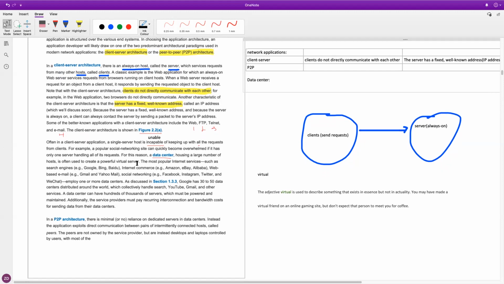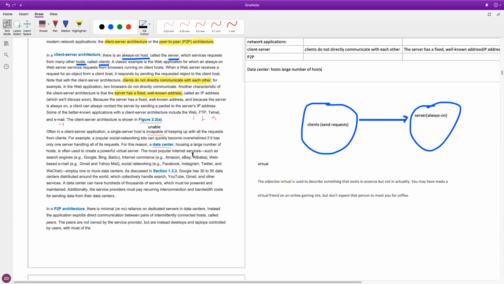A data center hosting a large number of hosts is often used to create a powerful virtual server. Most popular internet services use this, such as search engines: Google, Bing, Baidu. Internet commerce: Amazon, eBay, Alibaba. Web email: Gmail, Yahoo. Social networks: Facebook, Instagram, Twitter, and WeChat. This is discussed in the section.